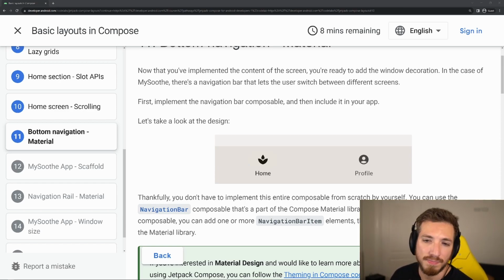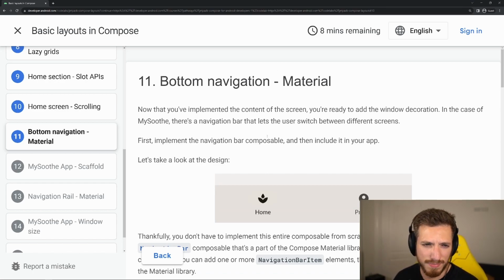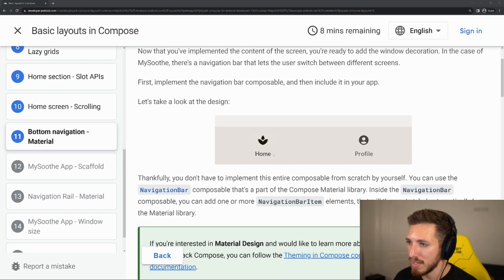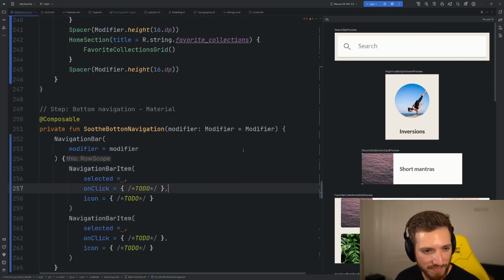Welcome, Lewis, welcome. So right now we're in the middle of adding a bottom navigation bar. And I just added some empty items. So you're not missing much. Let's take a look now.